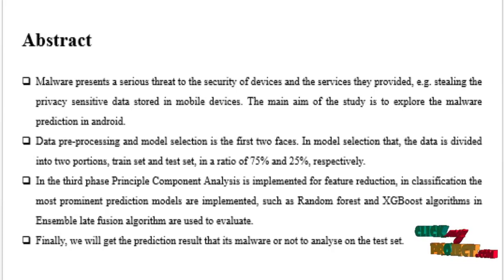Malware presents a serious threat to the security of devices and the services they provide. The main aim of the study is to explore malware prediction in Android to provide a more efficient and effective way to detect malware on Android devices. Non-invasive machine learning techniques can be used to extract features from applications quickly. This technique is a promising way to improve the security of Android devices.